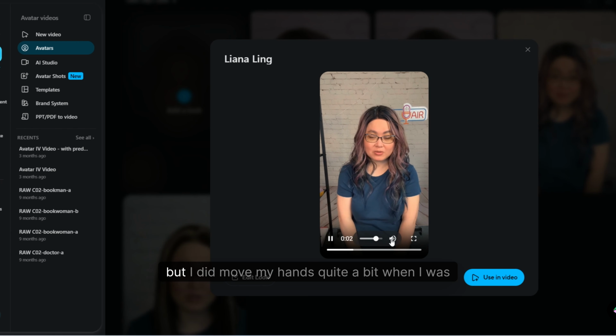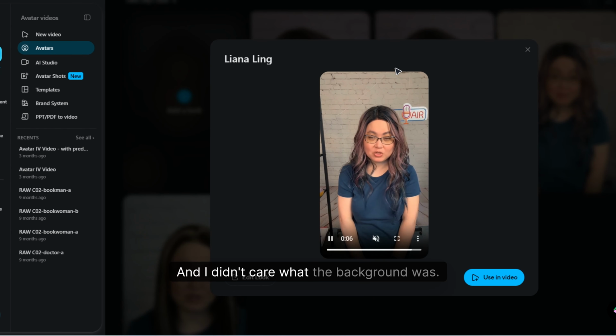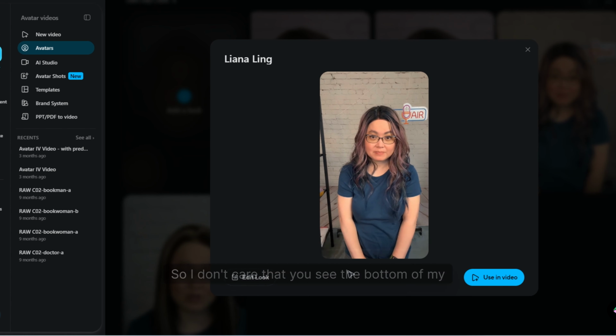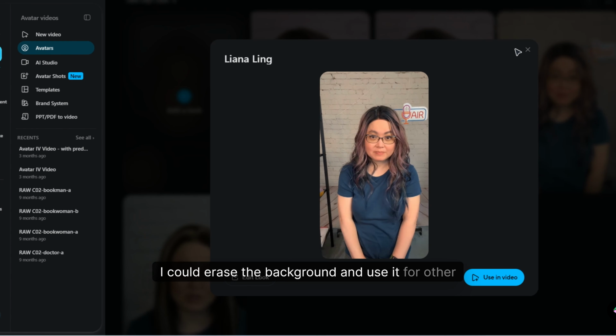I'm not sure why, but I did move my hands quite a bit when I was actually recording this, and I didn't care what the background was. I just wanted it to be very simple, so I don't care that you see the bottom of my background there, but the lighting is good. I just wanted to get as much of my body in so that I could erase the background and use it for other stuff.